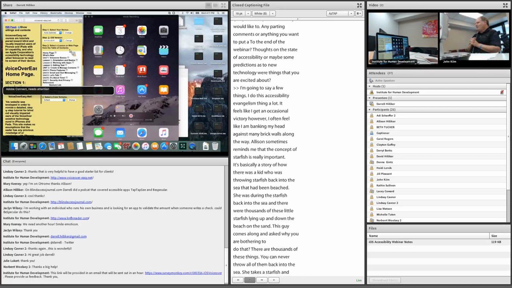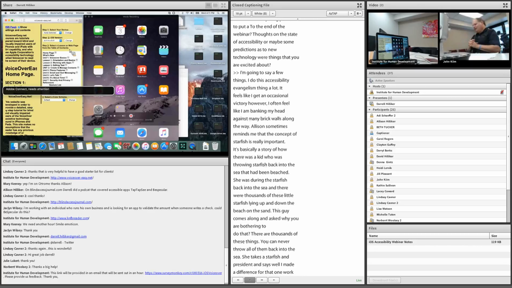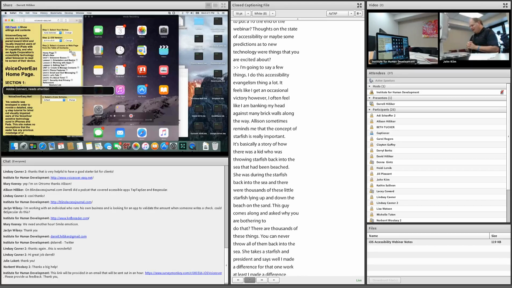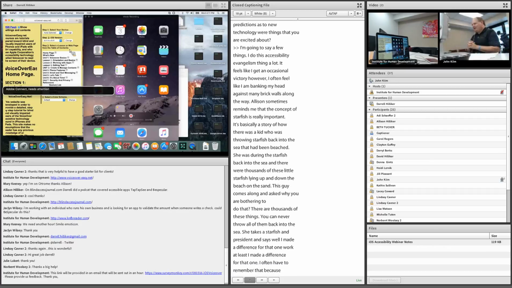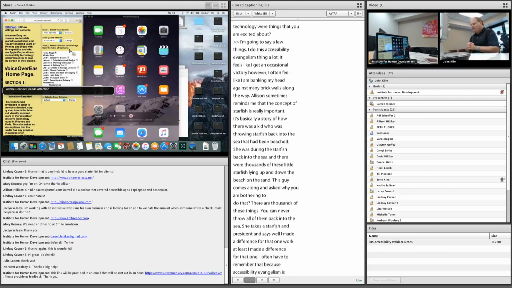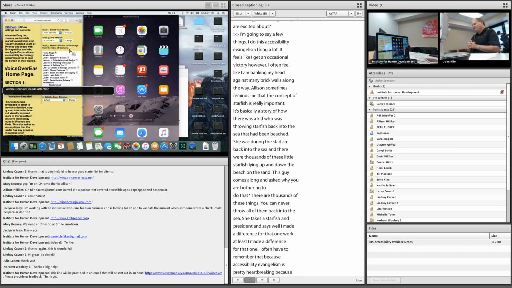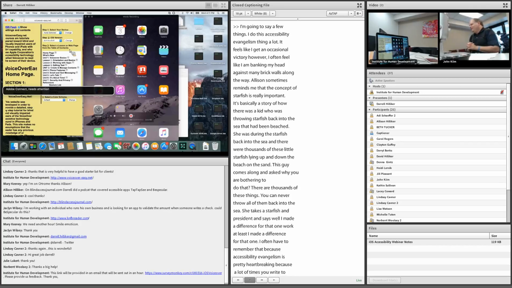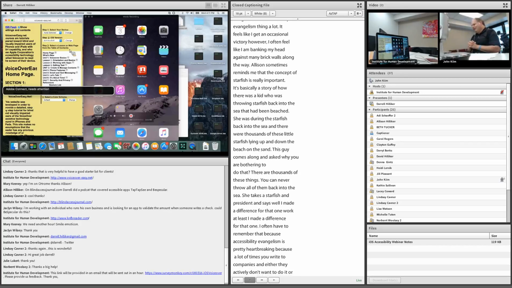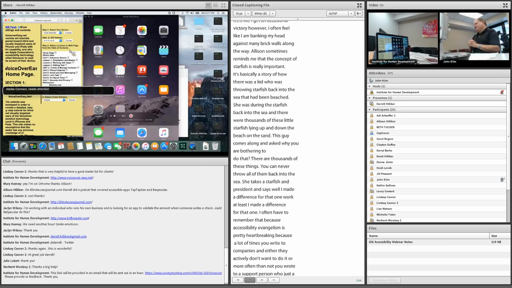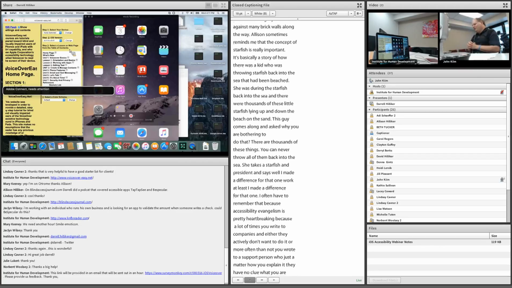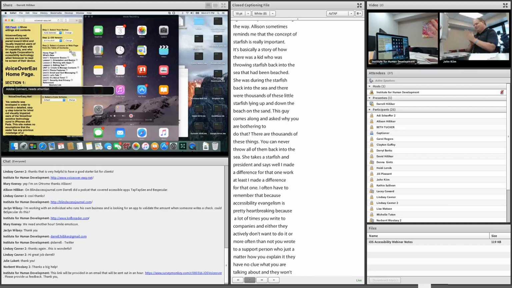I often have to remember that because accessibility evangelism is pretty heartbreaking. A lot of times you write to companies and either they actively don't want to do it, or more often than not, you've written to some support person who, no matter how you explain it, has no clue what you're talking about, and they're not going to escalate it to somebody who might. Then it just gets more complicated because you have to wind your way through the chain of command, and it's really kind of heartbreaking. So I remember starfish.